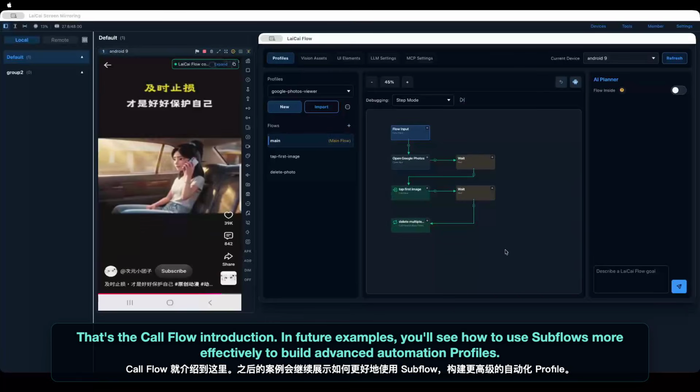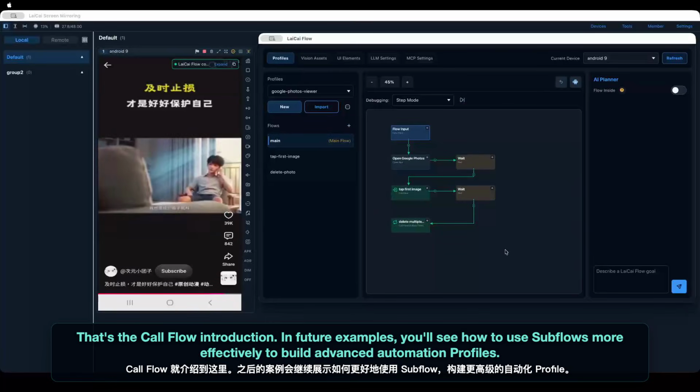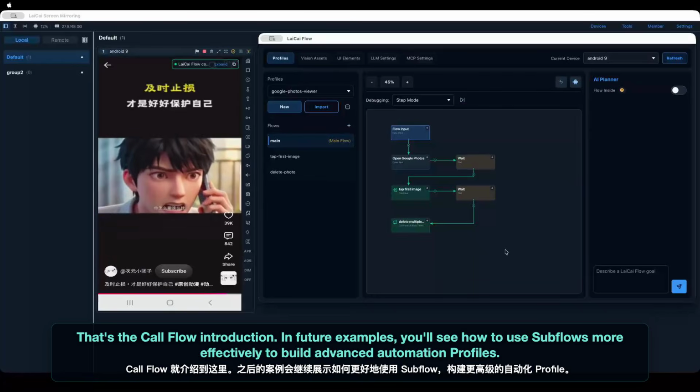That's the call flow introduction. In future examples, you'll see how to use subflows more effectively to build advanced automation profiles.